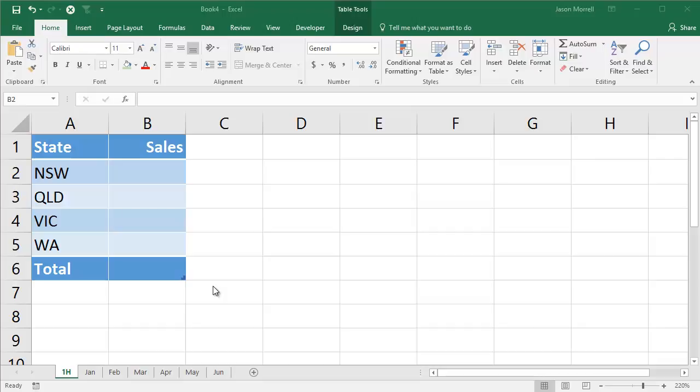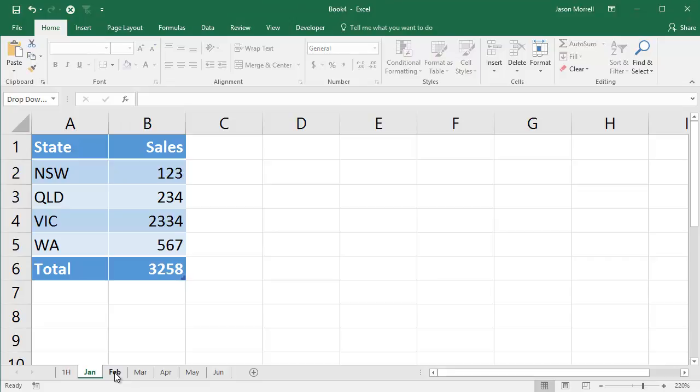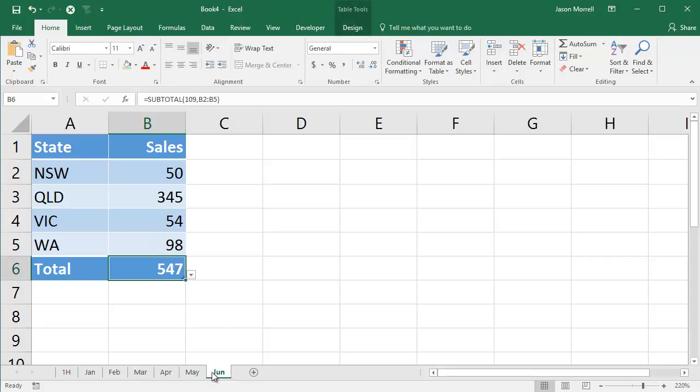In this video, I want to show you how to create what's called a 3D or three-dimensional formula. Down the bottom here we have 6 sheets for January through to June. Each one contains the sales figures for 4 states. Okay, so each sheet is different. On this sheet, we're going to total up the figures for each state across these 6 months.